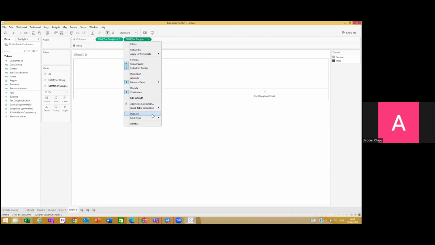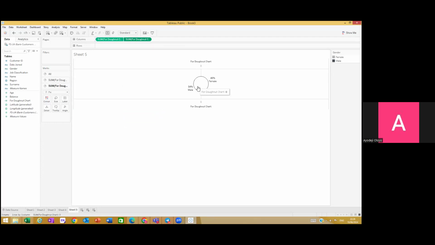Dualize. It now put it on top of this one. It has put it on top of it, we cannot see it completely. So what we will do, we adjust the size. I come to size now and I adjust the size to be smaller. So can we see that? So we have superimposed that one.